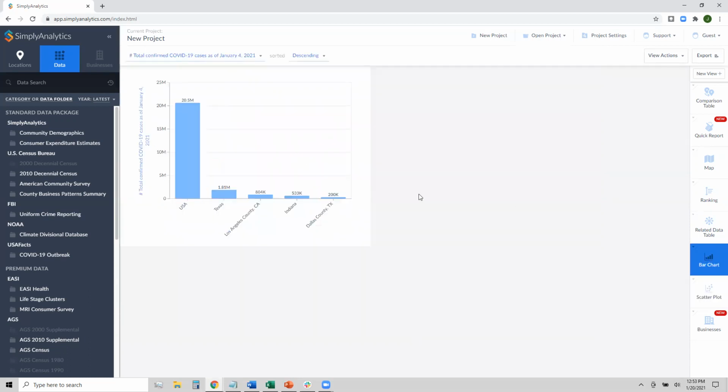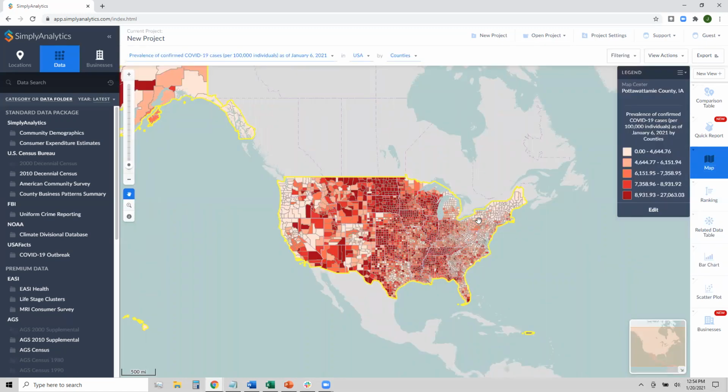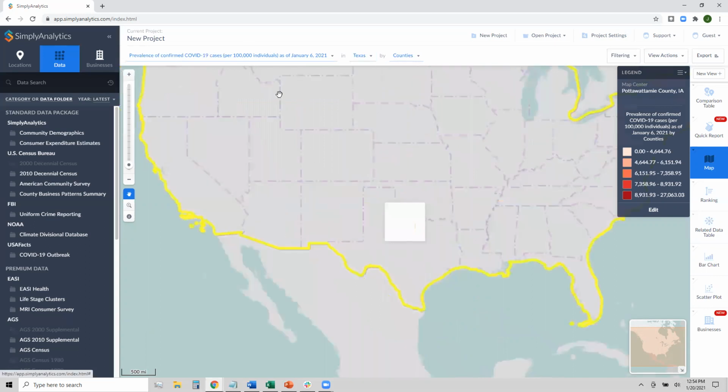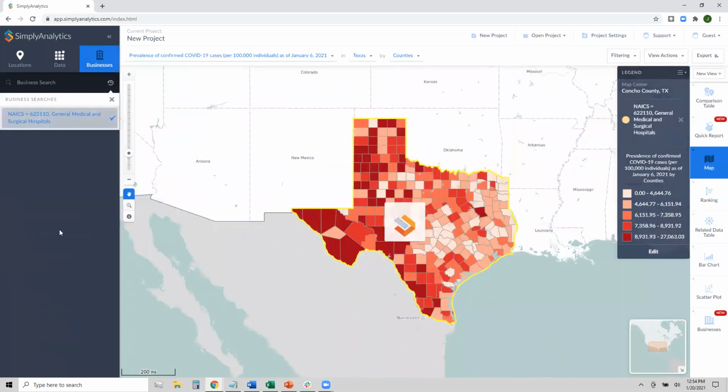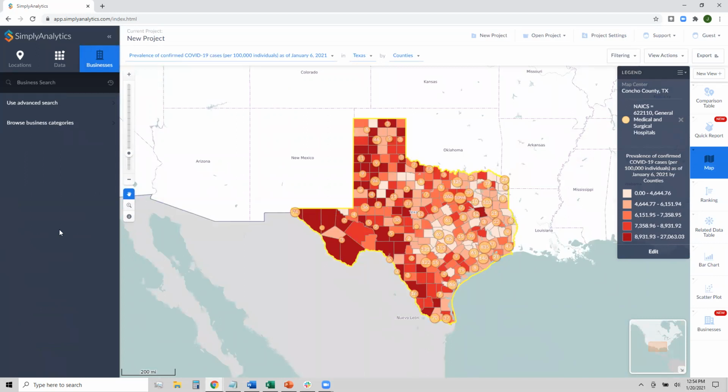We then generated a really quick bar chart to have a visual analysis comparing some target locations for my chosen data variable, in this case total cases as of January 4th, 2021. Then we closed out with some more advanced features: creating filters and applying those filters onto a map or onto a ranking report. And lastly, we talked about how we can overlay some business information on top of your maps.